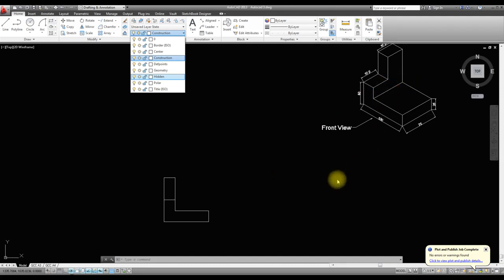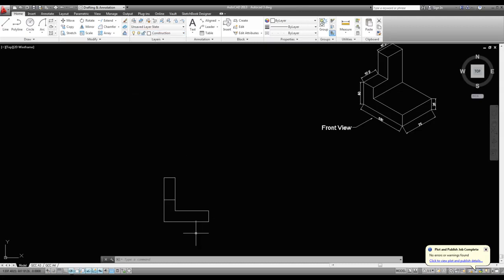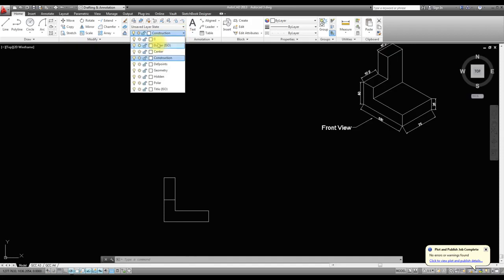I've also got a hidden layer. That's for hidden lines, because there are some lines in different views that you will not be able to see. So the protocol is to use a dashed line, which represents hidden detail. So I've got a hidden line. I'll show you that further in the video so we can understand the layers that you've got to create.